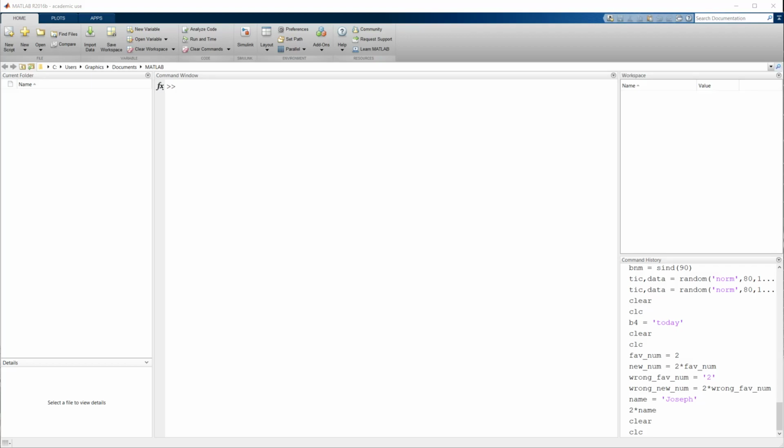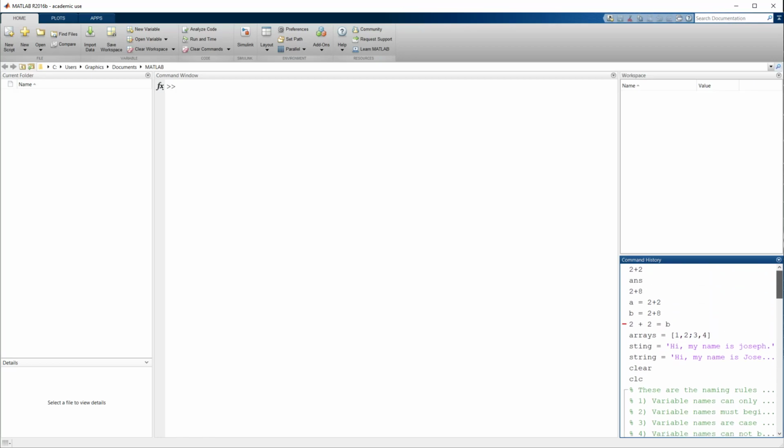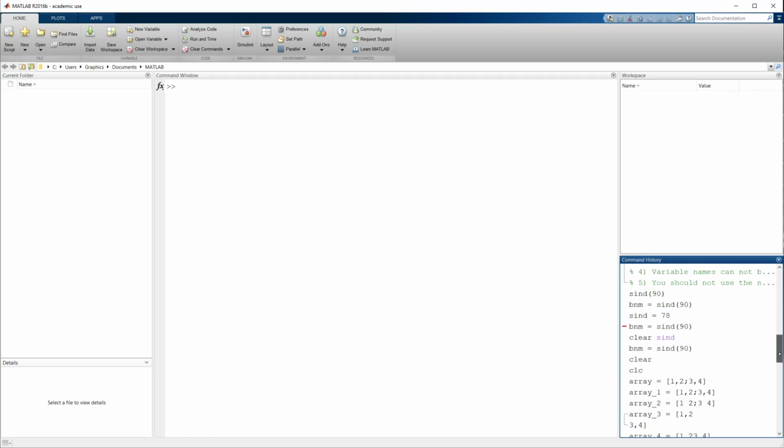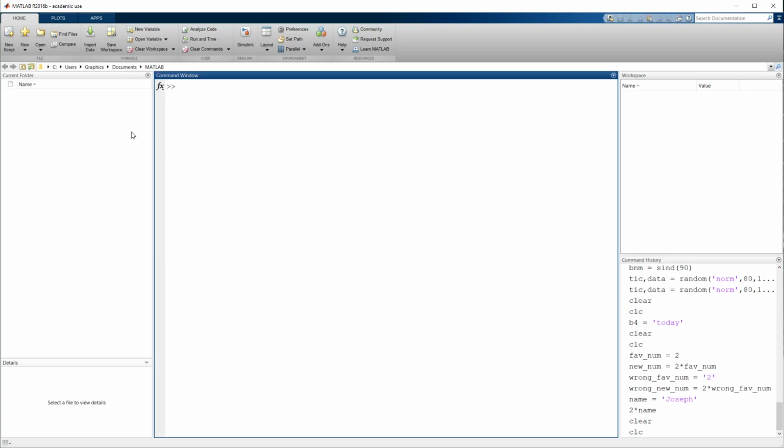In this tutorial, we're going to cover making your first program. So far, in the tutorials that have come before, we've covered many different things. They're all here in our command history, but we're going to put a few of them together to create our first program. Up here in the top left, you'll see a button that says New Script.